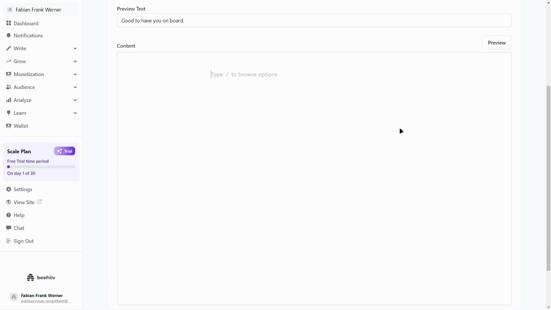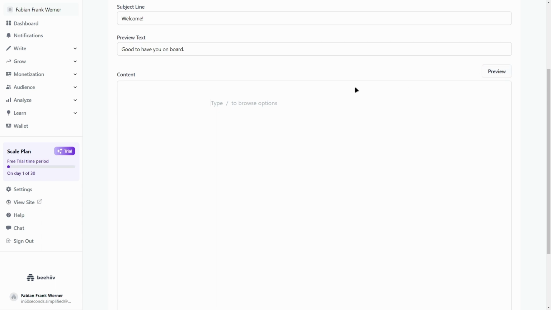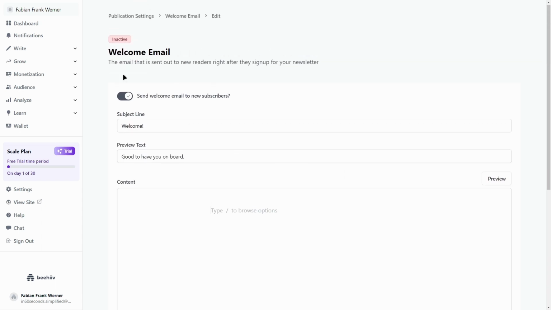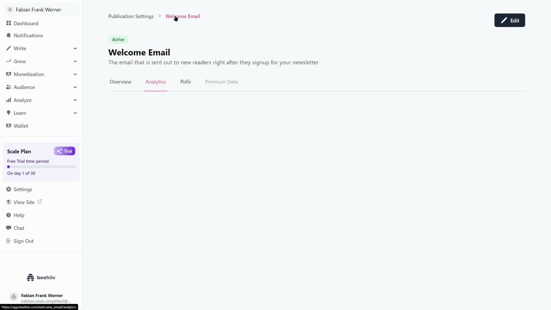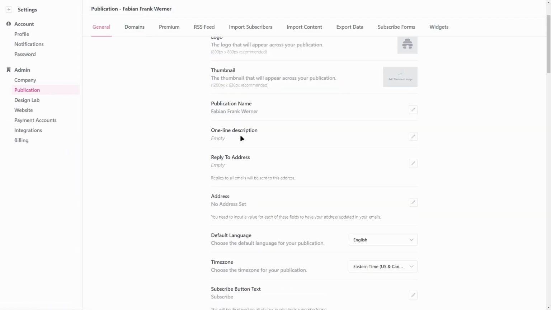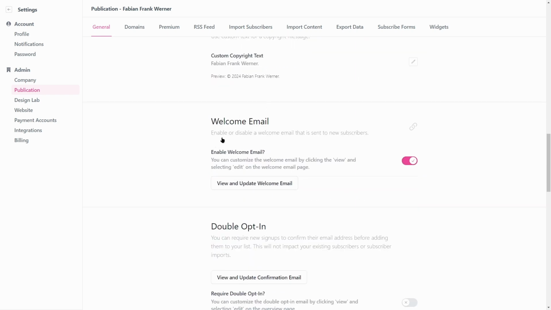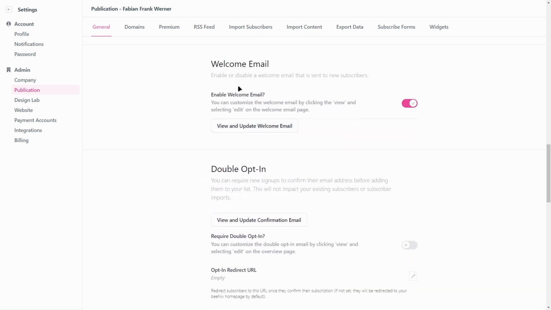So this is great. And as always, you have a preview button right here, but we will cover this type of content later when we write the first newsletter ourselves. So this will be under the right tab, but this works just the same. So I will go back. We can either save or click on the breadcrumbs up there to get back. So let's get back to publication settings and scroll down to the welcome email. So this is the setting right here.